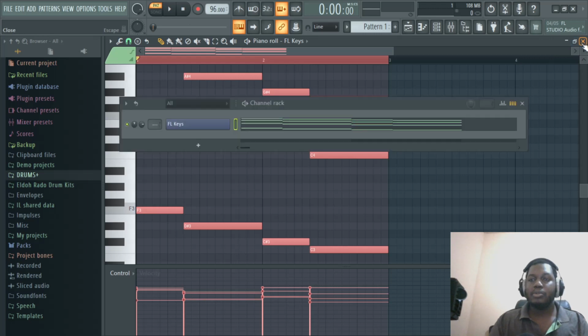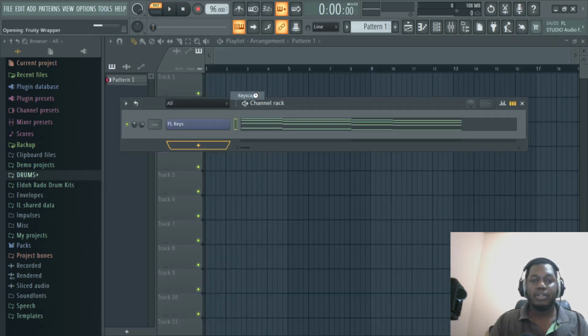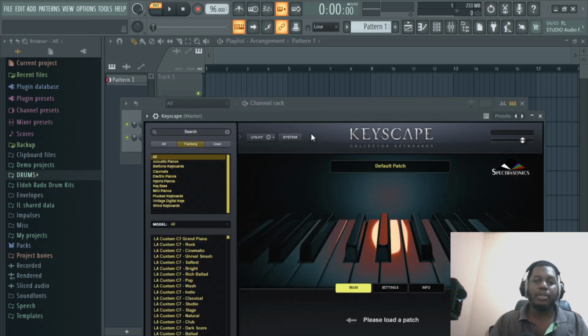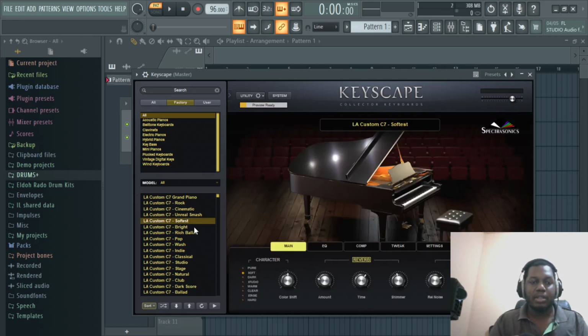So what I'm going to do here is add a soft piano. It is really important, because the sound of the piano brings out the notes, the emotions of the chord. So I'm going to select Keyscape for this example and select the softest LA Custom C7 preset for this example.